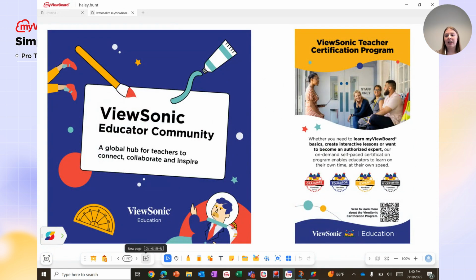So as you can see, there are a lot of different ways that you can customize your overall myViewBoard experience, from changing your name in myViewBoard to adding tabs so that you don't have to spend too much time navigating and trying to figure out how to get to the next lesson. But there are so many additional ways that we are going to dive into with this new educator community series of webinars. We're going to have lots of really good content for you coming up.